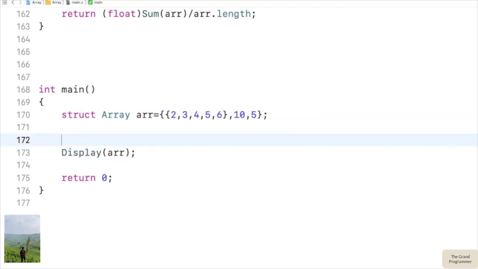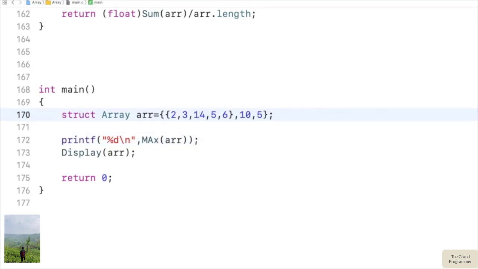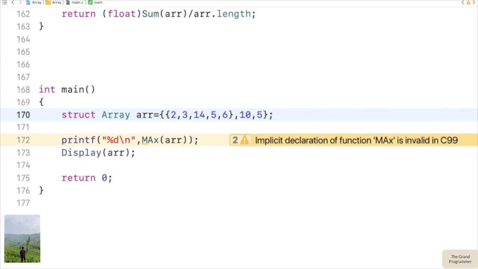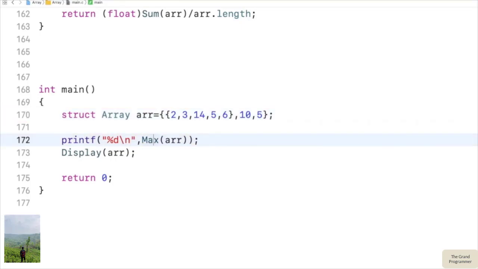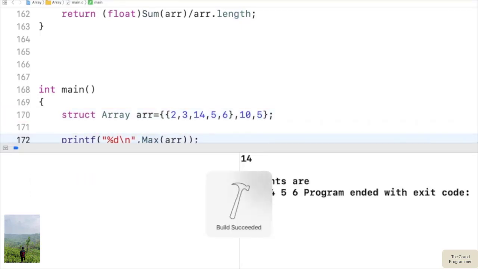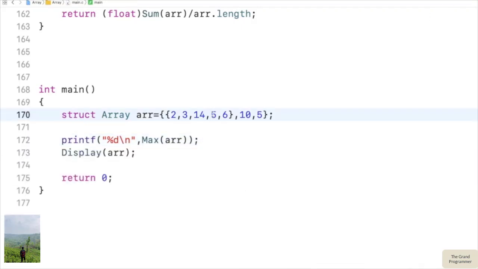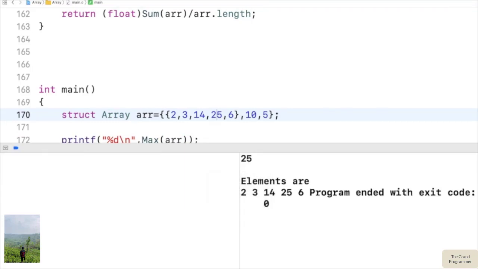Now let us call the max function. I will directly print the result with %d\n, max function. I will pass array, and here inside the array I will change one element to 14, so I should get maximum element as 14. Let us run the program. Yes, maximum element is 14. I'll make this 25. Yeah, maximum element is 25.